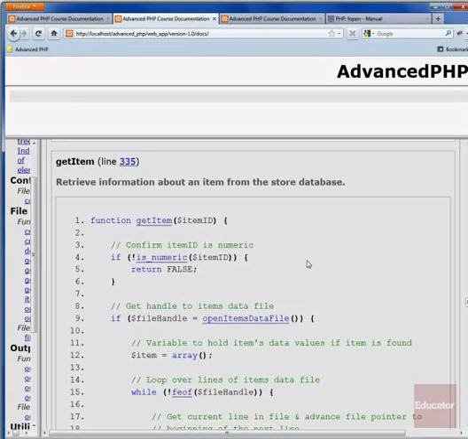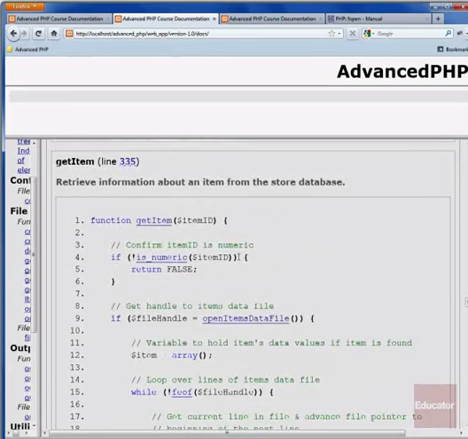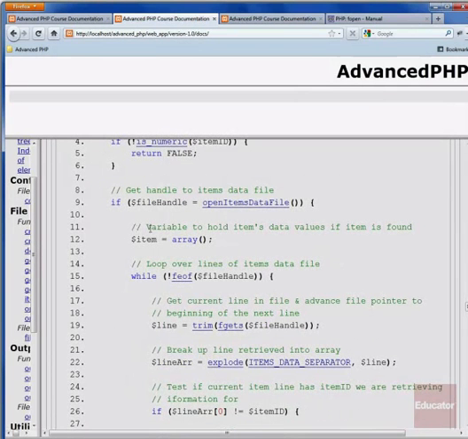So for the code for this example, the first thing it does is test to make sure that it's passed a numeric value for an item ID. If not, it returns false. And then in this first if statement, it calls a function called openItemsDataFile, which is a function we've created in our function library that is used to open a connection to that items.txt file. And if this is successful, it's going to return true. It's going to loop over the different lines in that file, searching for the particular item ID.